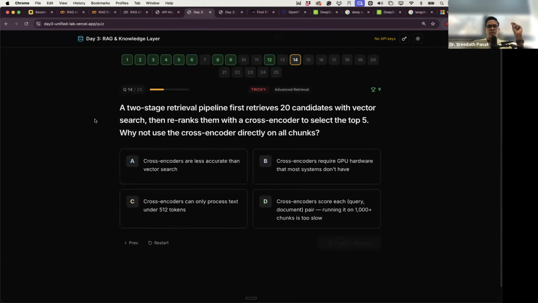Okay, how about this? A two-stage retrieval pipeline first retrieves 20 candidates with vector search, then re-ranks them with a cross encoder, just like we did, to select top 5. Why can't we use the cross encoder directly on all chunks in the beginning itself? What's the issue with using the cross encoder directly, so that re-ranking need not be done in a second step?